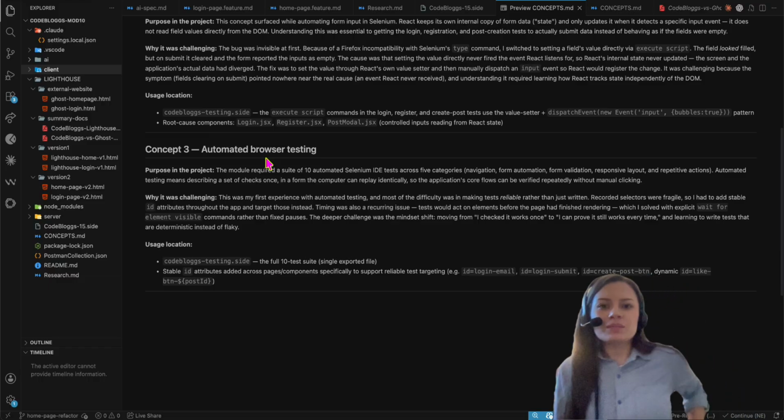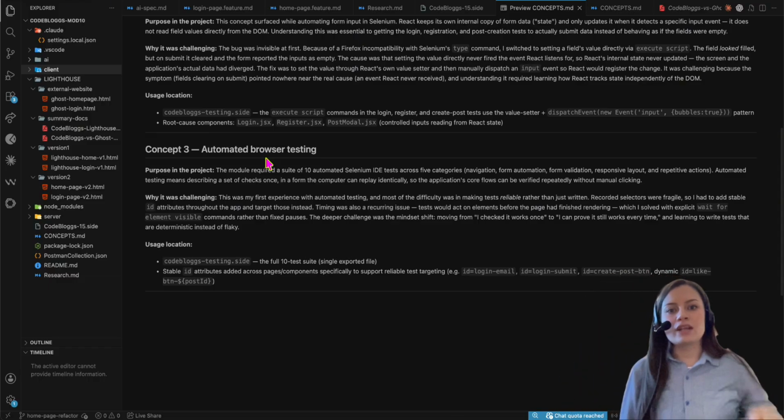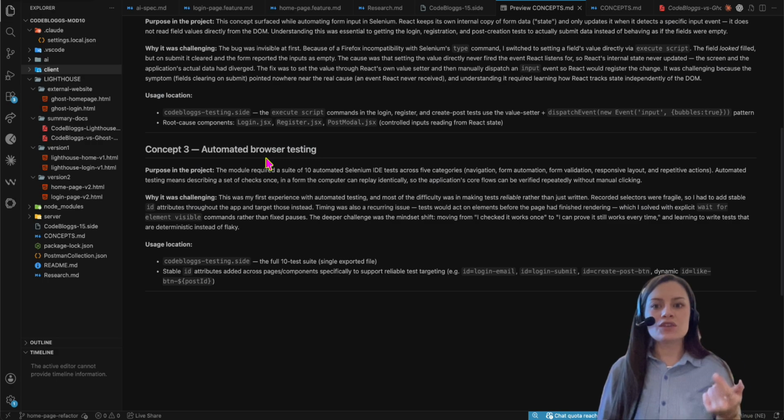I want to cover it because the mindset behind it was new to me. Up until now, the way I checked my work was to click through the app myself. Automated testing is the idea that you describe those checks once in a way that the computer can replay, so they can run the same way every single time without a person.